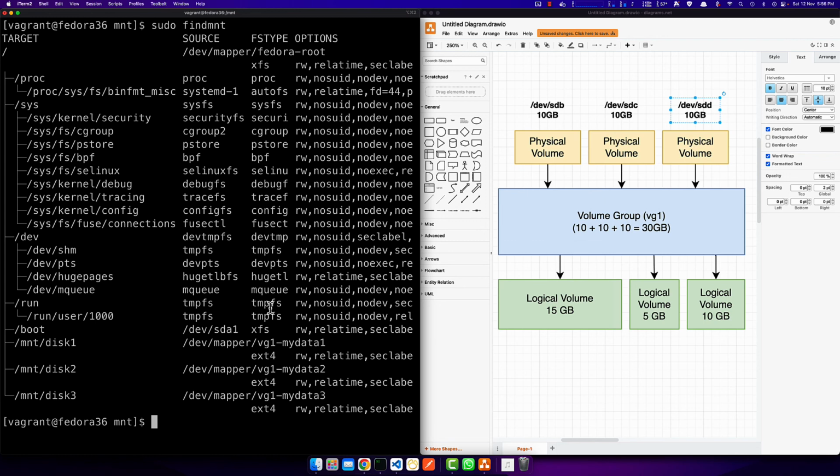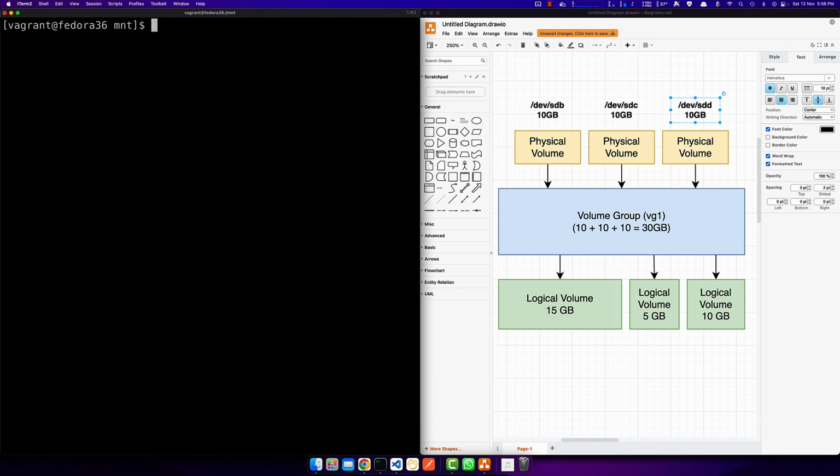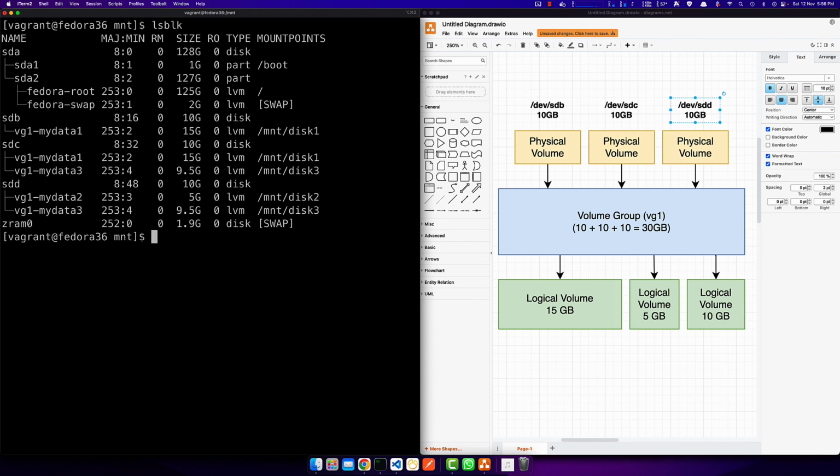Now if you want, you can put them in fstab and get them mounted at boot time as well. Updating fstab is going to be the same as in the other video. So this is a small demo which shows you how we can use LVM, get the disks added into LVM, create them as physical volumes, put them in a volume group, and create logical volumes out of them.